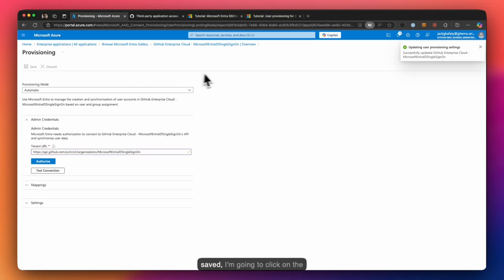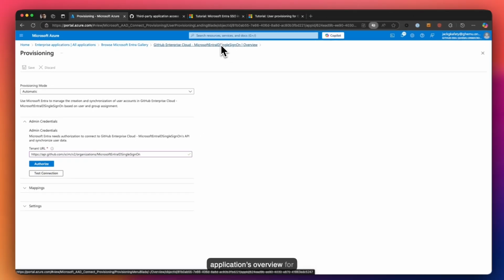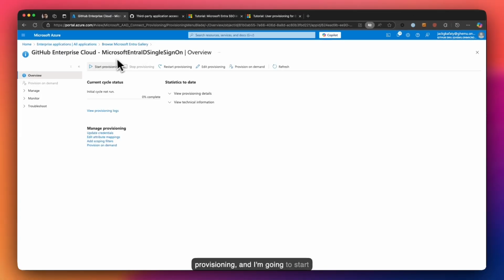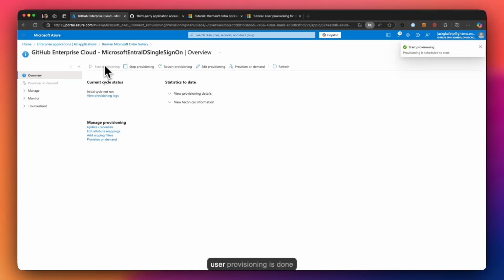Once saved, I'm going to click on the hyperlink to go back into my applications overview for provisioning, and I'm going to start the provisioning. Now, user provisioning is done automatically. It takes anywhere from 40 to 45 minutes. That's on a fixed cron.